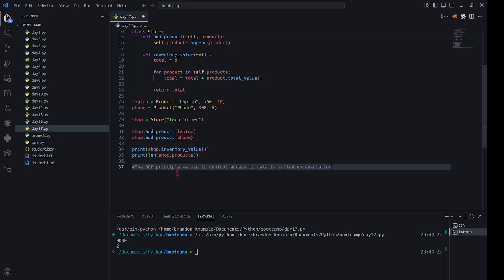Encapsulation means keeping related data and behavior together inside a class while controlling how the data is accessed or changed. Now, the goal of encapsulation is to prevent invalid or dangerous changes. Instead of allowing every part of the program to change the price directly, we create a controlled method for changing it. That method can check the new value before saving it.